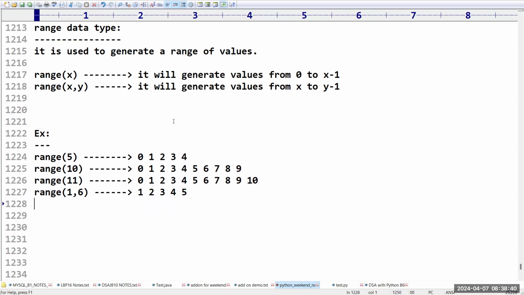Suppose I am taking a range of 5 comma 11. Sir, which values will it generate? 5, 6, 7, 8, 9, and then 10. Sir, are you clear with the second form? Please confirm.